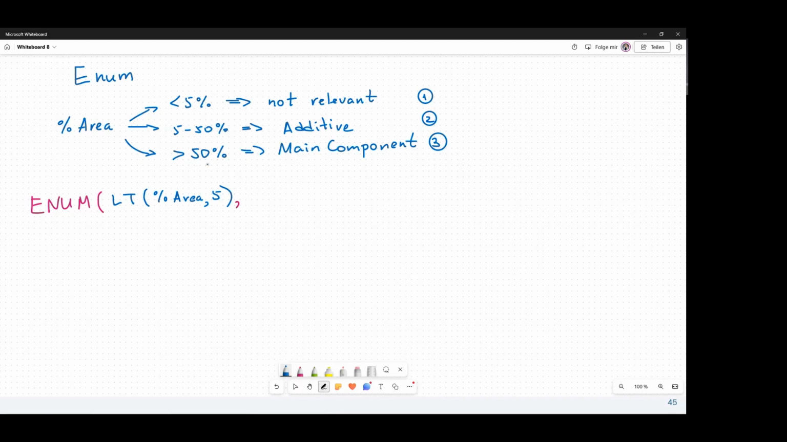For the second question, I will write here only if my percent area is less than 50: LT, percent area, 50, comma. And the last question, greater than 50: GT, percent area, comma, 50. And then I need a second bracket to close this one. Nice. Okay, so like this.